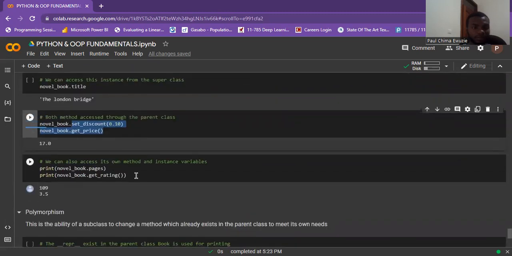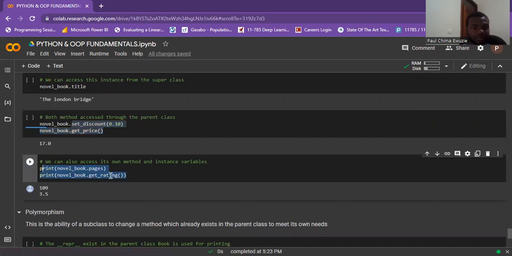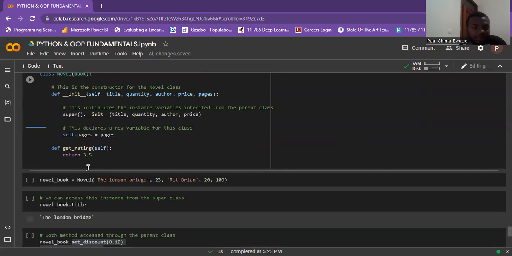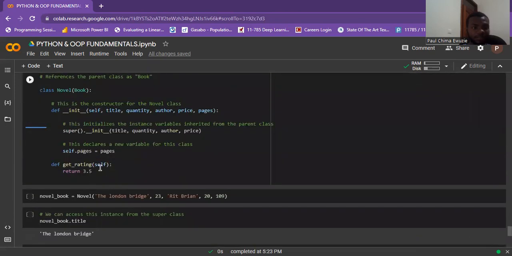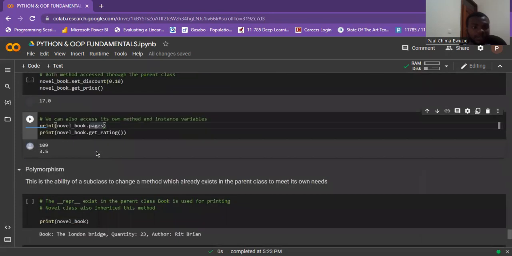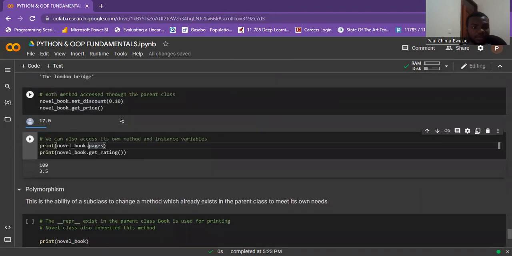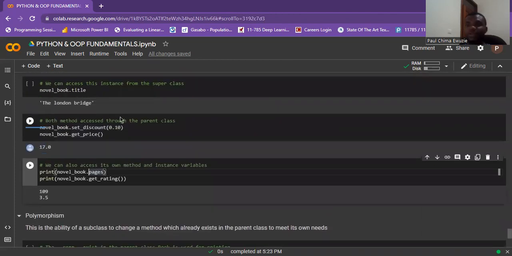I've also illustrated that here as well. These ones here, pages, are from the novel class itself. And get rating, just a dummy method, is also from this child class. So these ones, we already know are accessible. So you see that's the concept of inheritance. You can create a class to inherit variables and methods from parent classes.